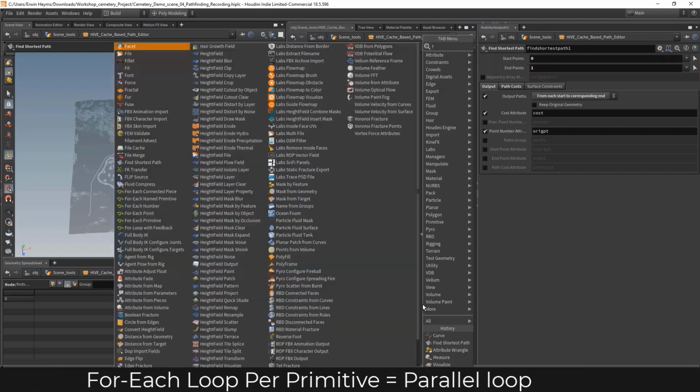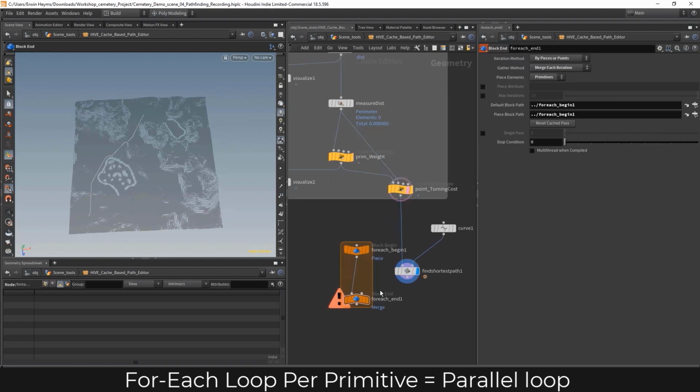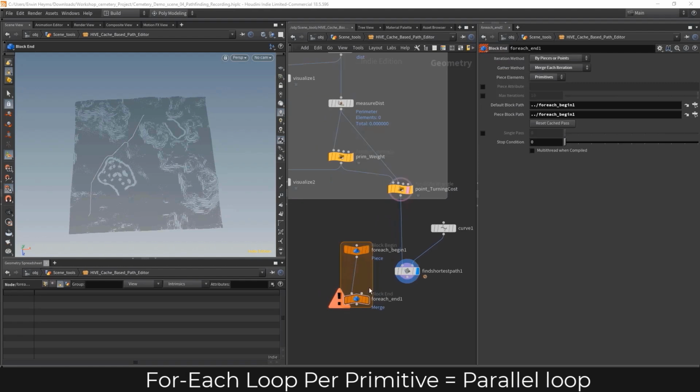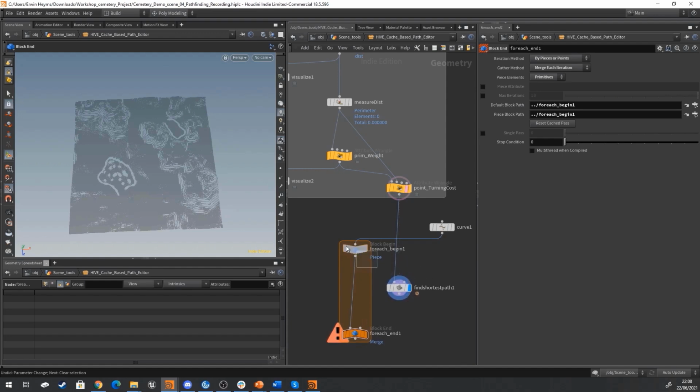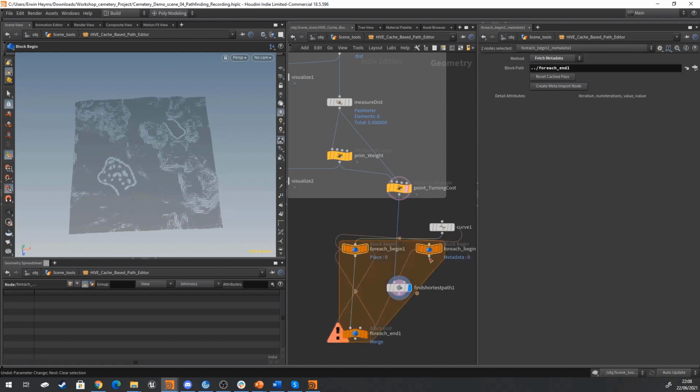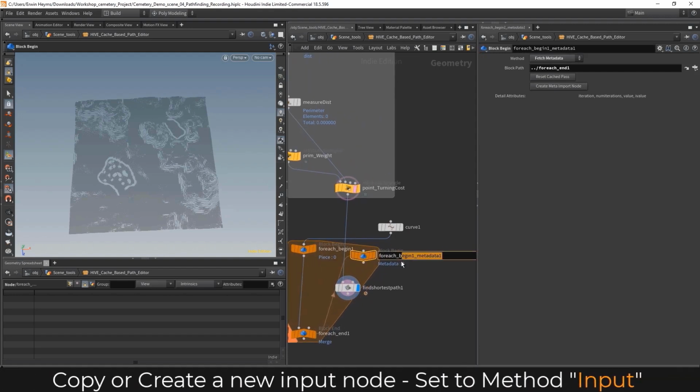So to fix this, let's create a for each loop that's set to primitive mode. And if we drop the find shortest path node in this, we can make it loop. Now what we want to actually loop over is our input curves here. For every segment of our input curve, we're going to run one pathfinding operation. And for that, of course, I need a second input. So let's create a new input block here.